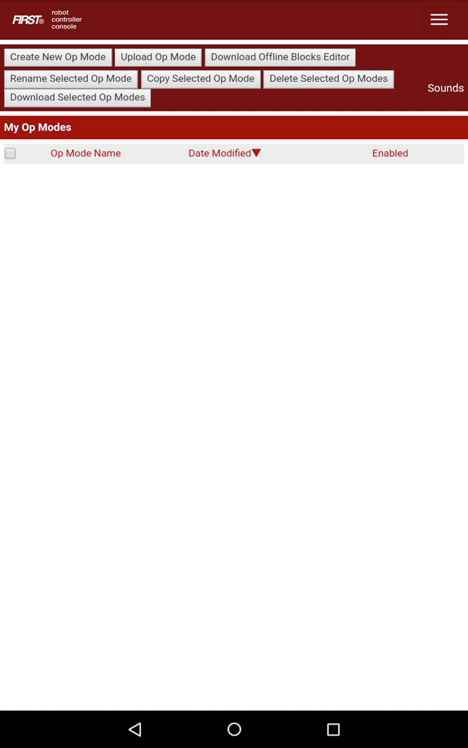So I'm going to talk about Upload Op Mode and Download Selected Op Modes right now. Upload Op Mode essentially allows you to upload a backup of an op mode, which is a .blk file. And Download Selected Op Modes allows you to download op modes or programs from your robot. Essentially, an op mode is a program for your FIRST Global robot.